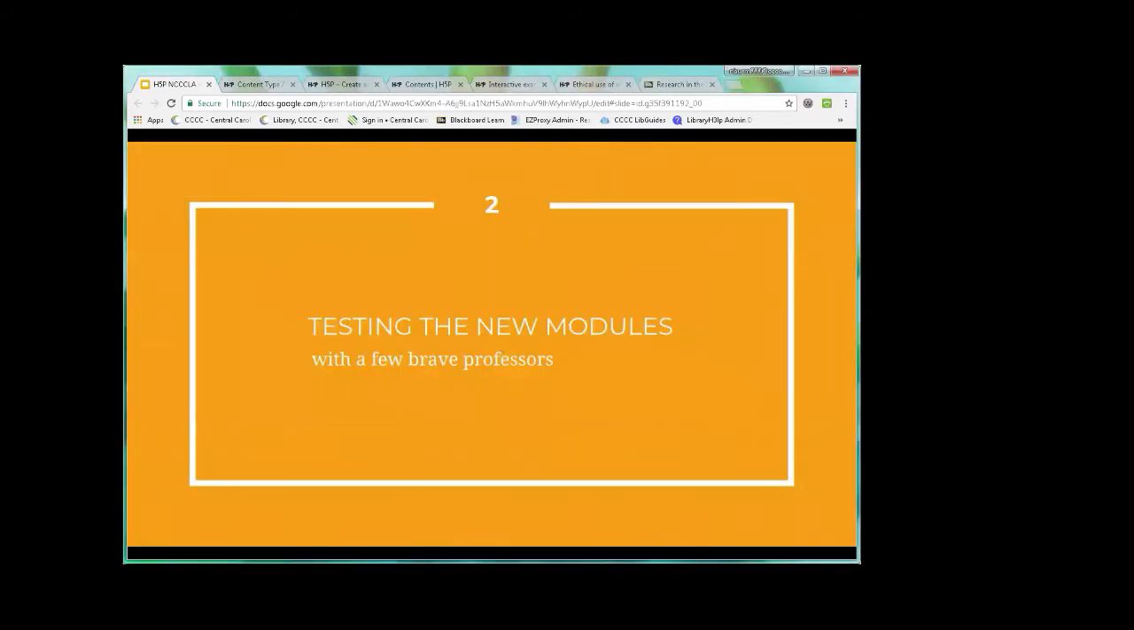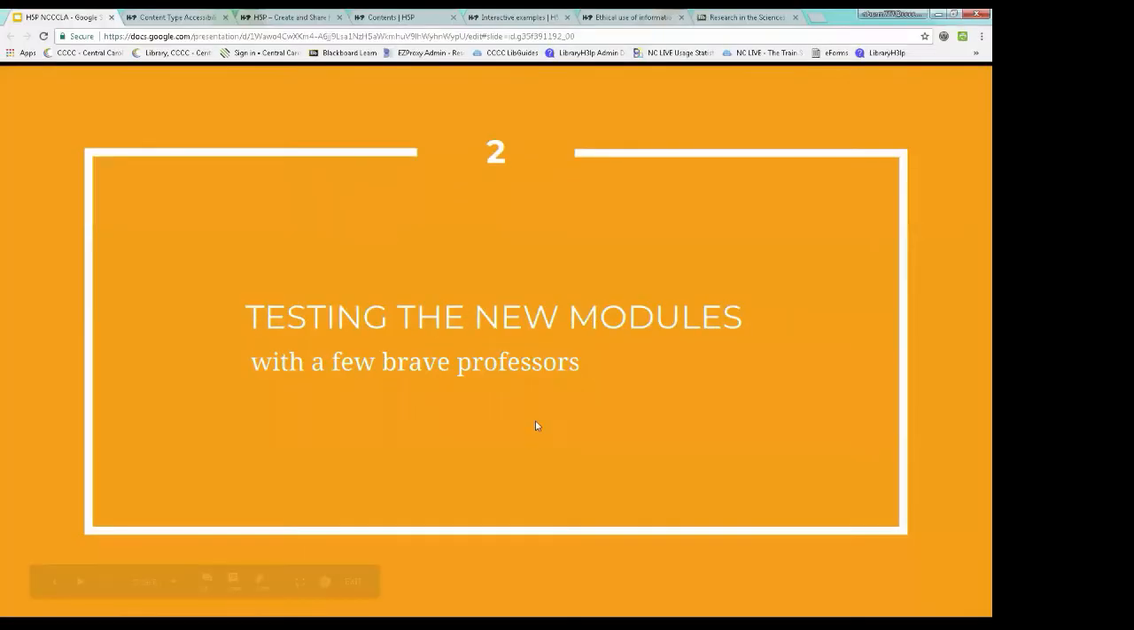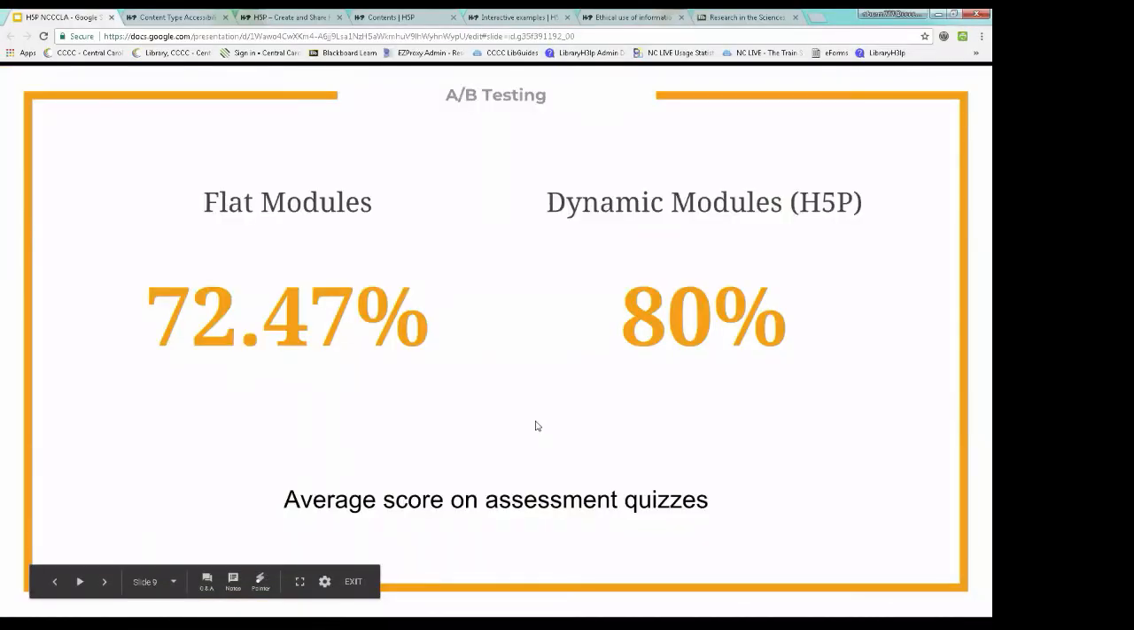So in terms of testing the modules, I'm going to make this bigger for myself again. We found good results. The first term that we did these, we designed an A/B test to look at overall performance on a standard set of assessment quizzes that tested students in 2 different English 111 classes. One course got the flat modules that I talked about at the beginning, the threaded together YouTube PDF style, and the other course got the H5P modules, which we have been referring to as dynamic versus flat modules.